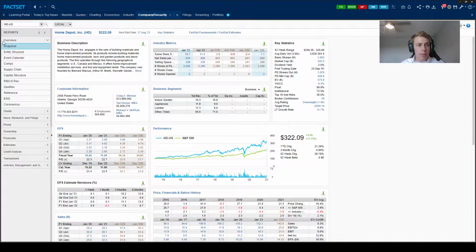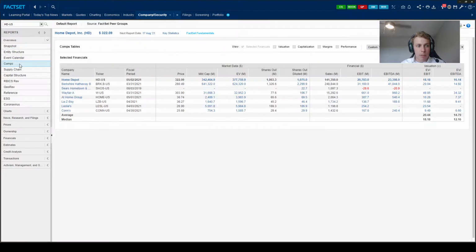Then over here on the left side underneath the Overviews tab, you can scroll down to right here where it says Comps and click on that. So this is the Comps tool. It's really useful for downloading information on a bunch of different companies, and you get to pick exactly what information you want to download, and you can download it all in one convenient spreadsheet.